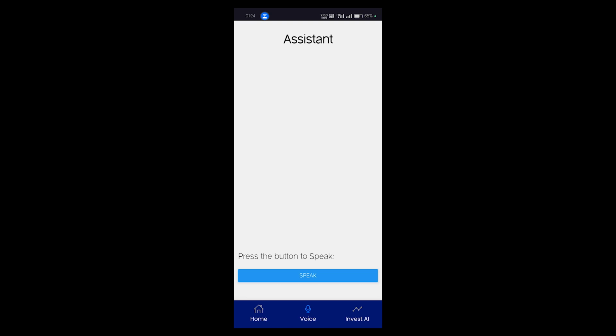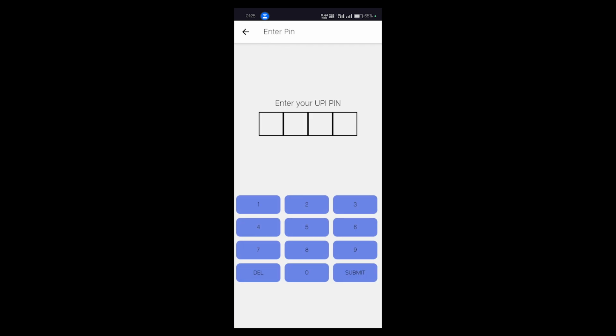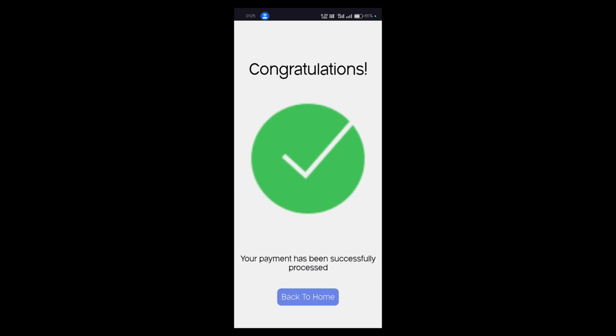So when we go here and I give a prompt, it will transfer the money. So let's check this. Transfer 500 rupees to Vishal for food. Redirecting to payment page. So now I just have to input my UPI pin and the transaction will be done. And the transaction is successful.